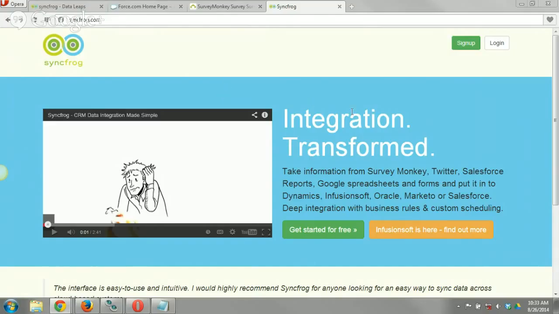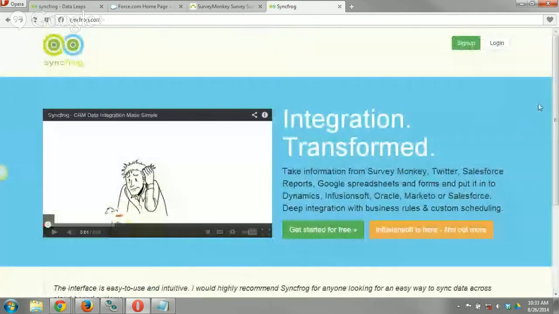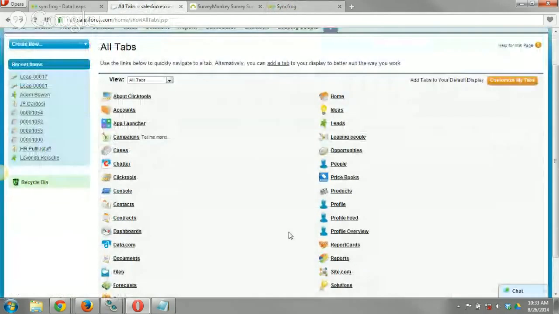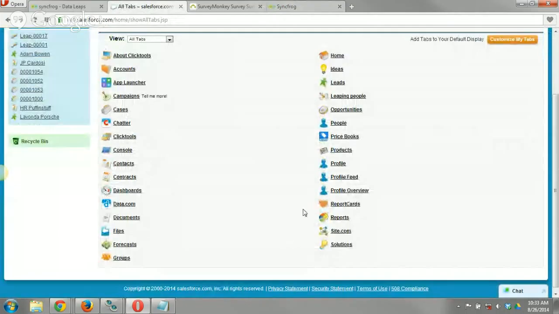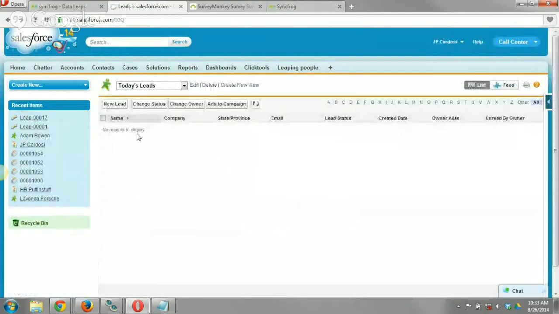So here we have our Syncfrog homepage, and we'll go from here to our Salesforce. So what we want to do is we want to create leads. So one of the things that we can do is click on the plus sign here, and we'll take a look at our leads, right? And we want to create any leads. So if I click on today's leads and I click on go, we should have no leads, right? All right, excellent. So we have no leads. And I'm going to create a SurveyMonkey survey that we're going to embed on our website to create said leads.